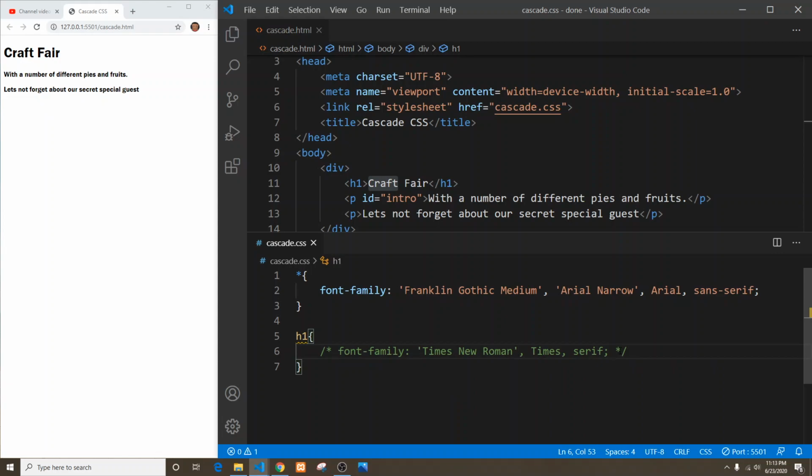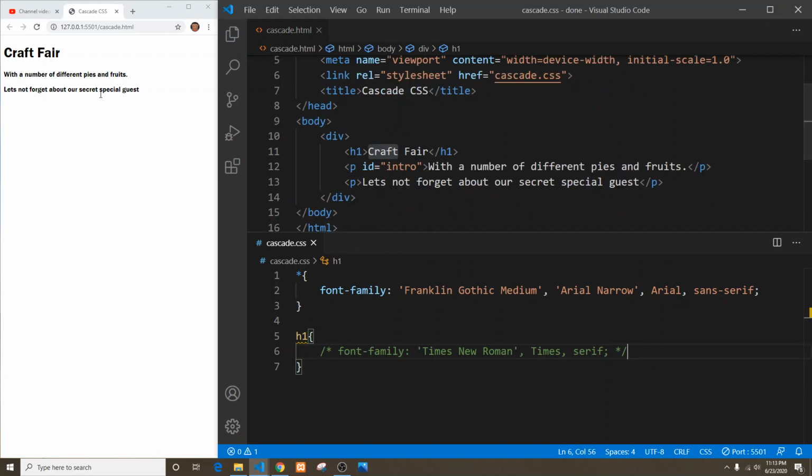So right now with that rule commented out, everything here has a font family of Franklin Gothic Medium. But now if we uncomment it, only the H1 is going to have a font family of Times New Roman, but everything else with Franklin Gothic Medium is still going to cascade down throughout the other elements. Everything else is still going to have this actual font family. And so that is how we cascade.